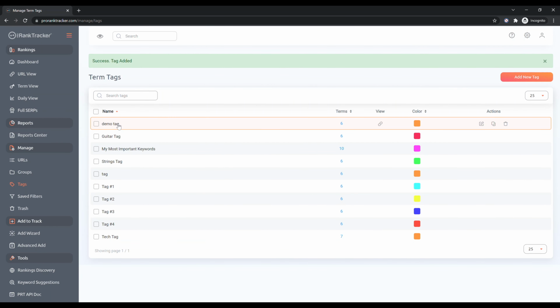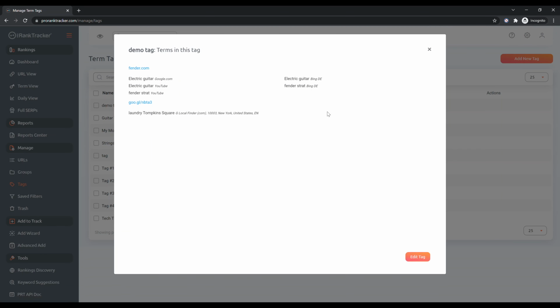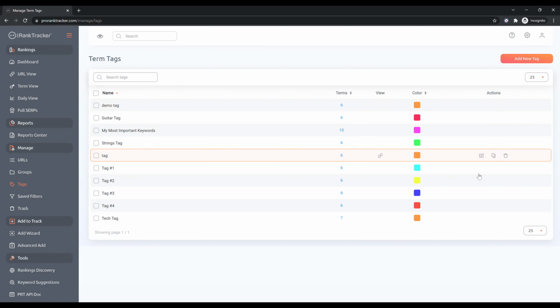You can now see the demo tag with the 6 terms we've added. When you click the number, you can see the included terms and from which URLs. From the Actions buttons, you can edit a tag, duplicate it, or delete it. We'll now go to Manage Saved Filters.